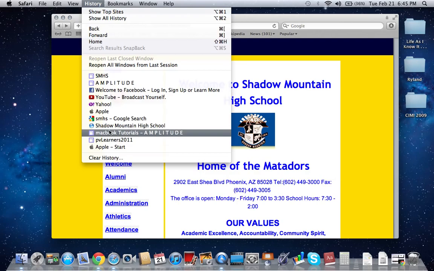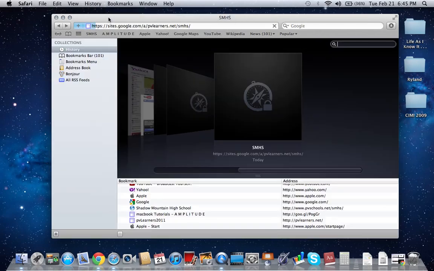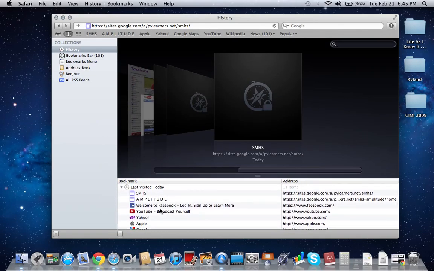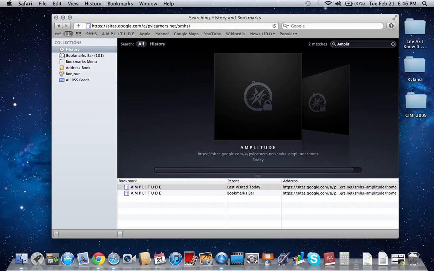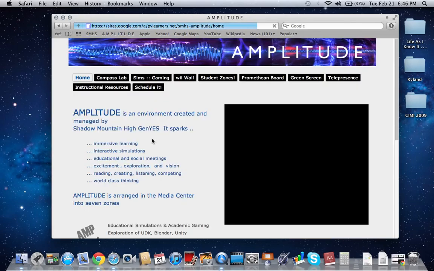If you wish to see all of your history, go up here and click on Show All History. This will give you a list of all of the past websites that you've been on. If you're looking for a website in particular, then go up here to the search bar and type in the name of that website. And it will take you there.